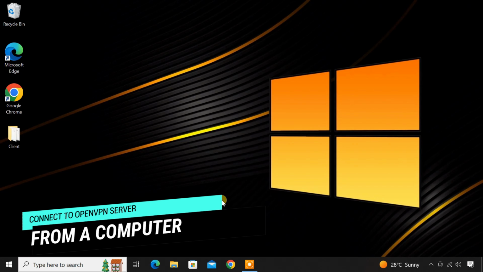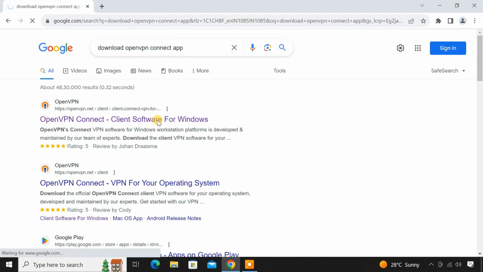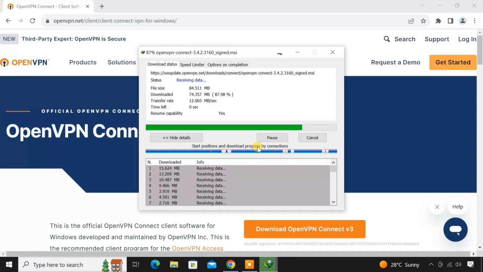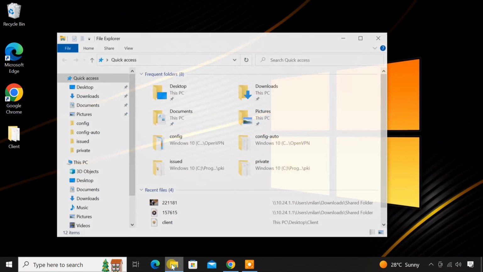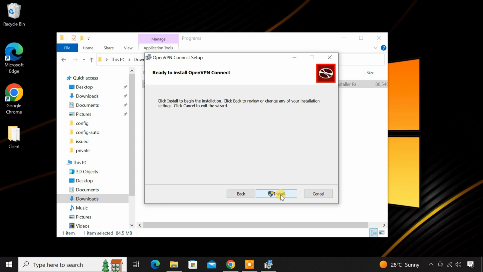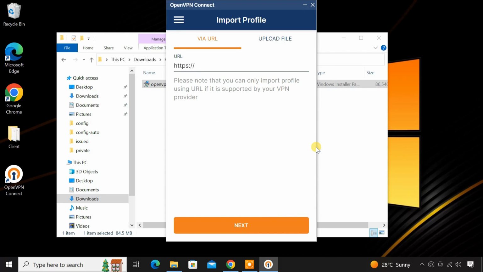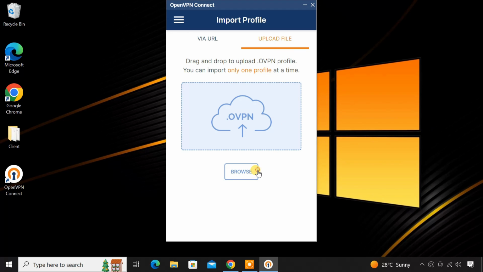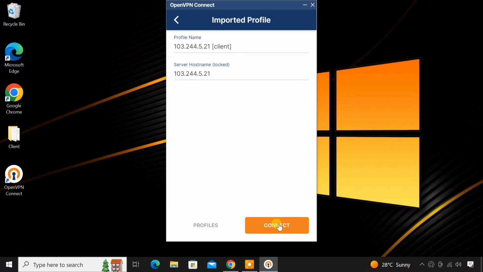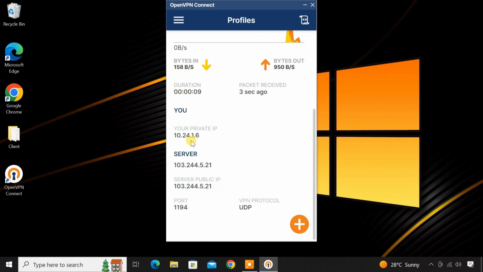Now let's see how you can set up the OpenVPN client on another computer. First of all, download and install the OpenVPN Connect app. Launch the OpenVPN Connect app. Then, import the .ovpn file from the client folder. Now try and connect to your VPN server. If everything is set up correctly, you should get connected without any error. Here it shows the client IP address.